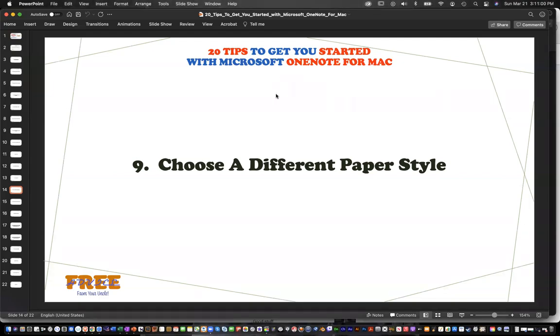Welcome back. We are covering number 9 of 20 tips to get you started with Microsoft OneNote for Mac. Hopefully this will improve your productivity in your meetings that you're either attending or driving and owning yourself. And number 9 for this week is choose a different paper style.